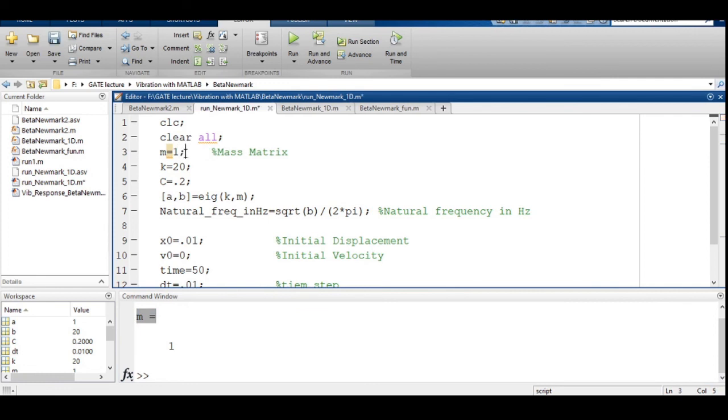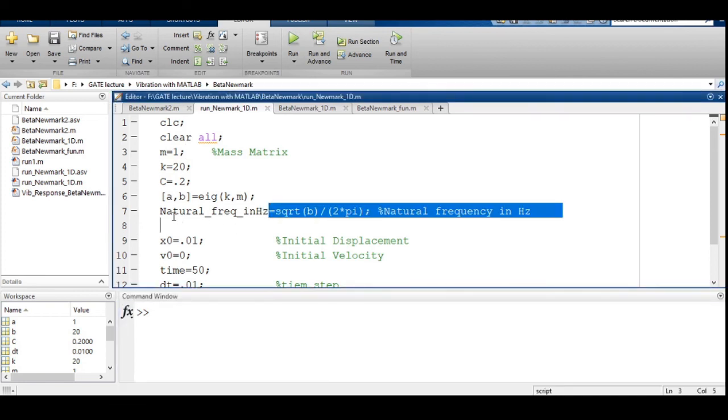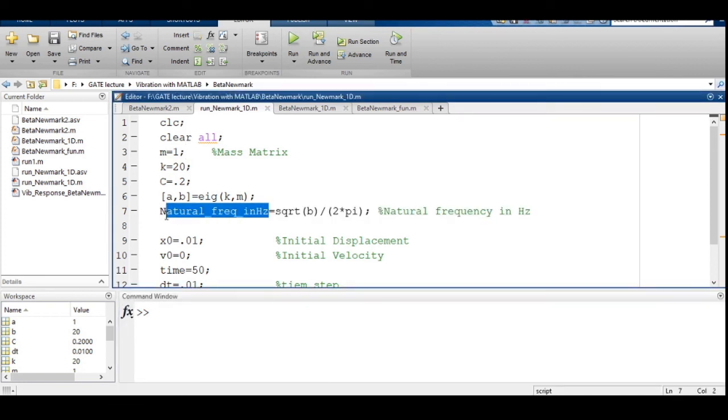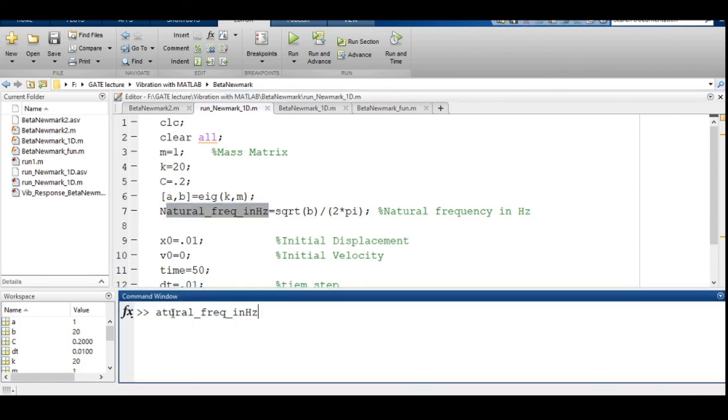If you give a semicolon here also, and then run again, nothing will come in your command window. And now you have to write the natural frequency command here, so that you can see the natural frequency. So I type it and press enter, and I get a natural frequency which is 0.7118 hertz. As I said, you can cross check by calculating the square root of k by m, dividing by 2 pi. Whether you are getting the same value or not, you should check.